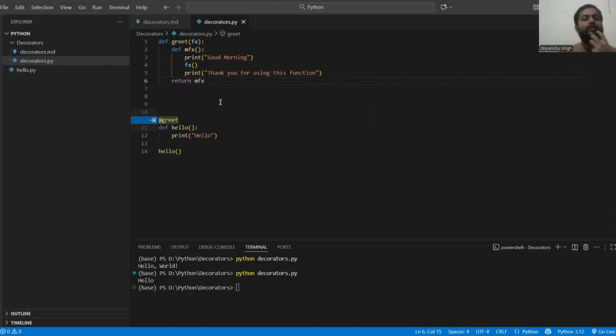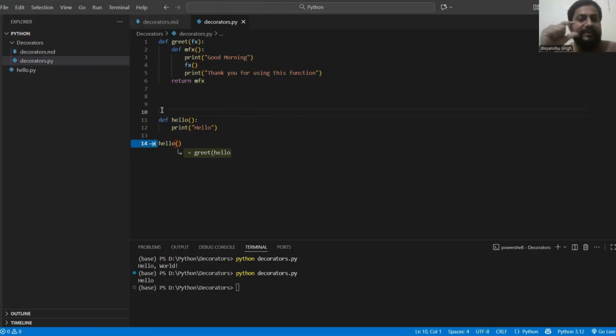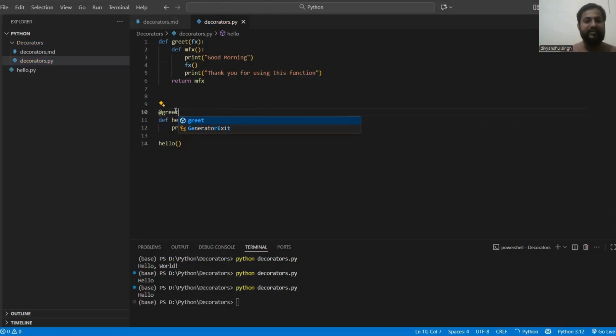Now, this is a totally different function. It is suggesting me @greet. That particular greet is a decorator which we are going to use, a function that we use as a decorator. Currently, if we run this program, it will just say hello because we are just printing a hello here. But if we wish to have that decorator here, we add it with the help of @greet.